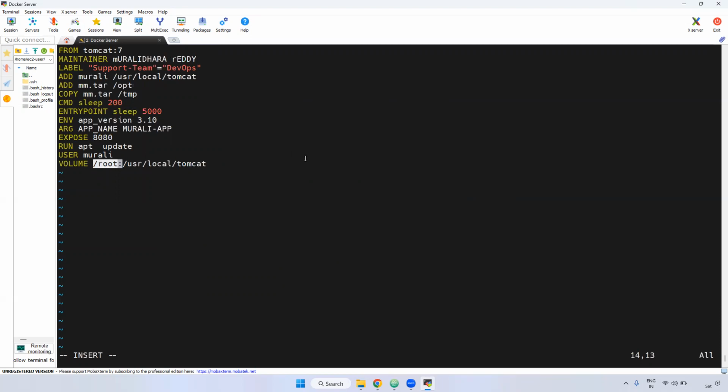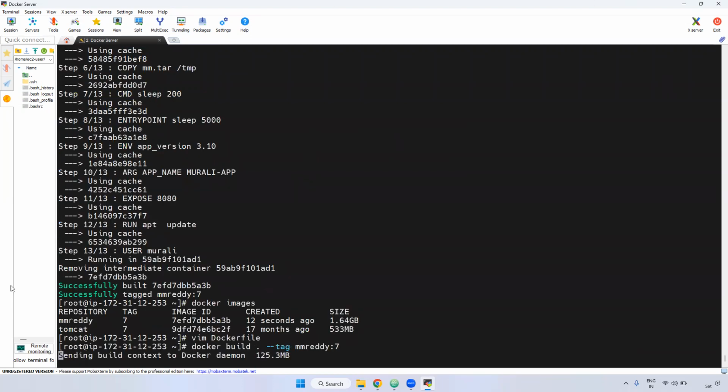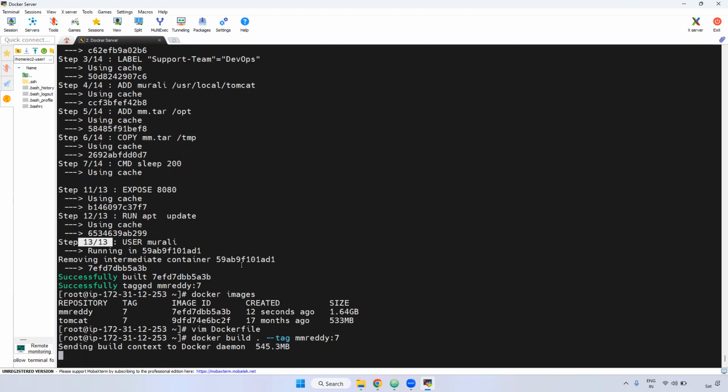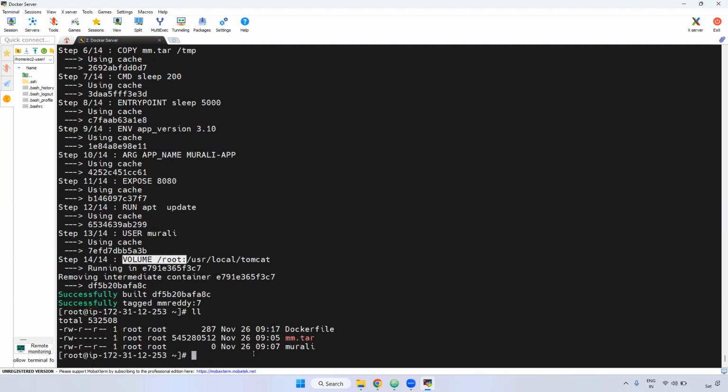Okay. Root directory. Now what I'm doing here, I'm saving this file. Next you can give the docker build command. I'm building the image. Now let's see what will happen here. Earlier the total was 13. Now it should be 14 because we have added volume also. Now understand that it is building that particular value.